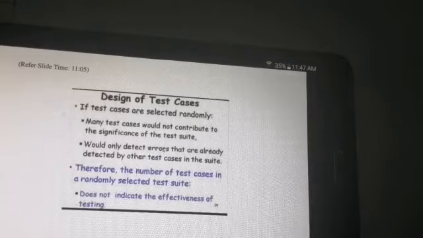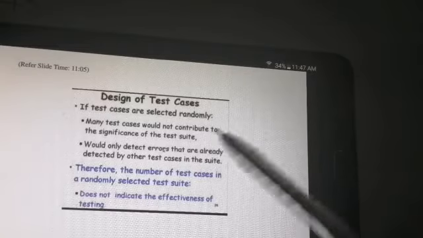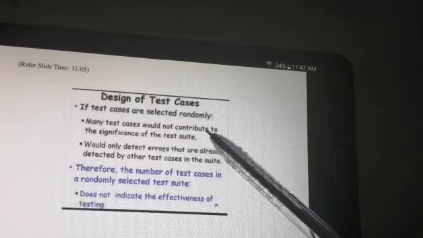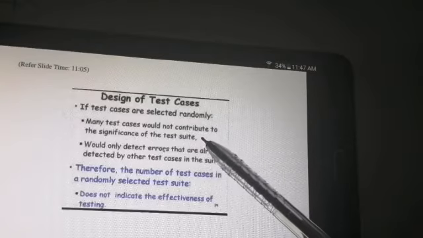What will be the drawbacks if the test cases are taken up without any thinking? Suppose they are only randomly selected. Then the drawback is that many of the cases won't contribute to the significance of the test suite.